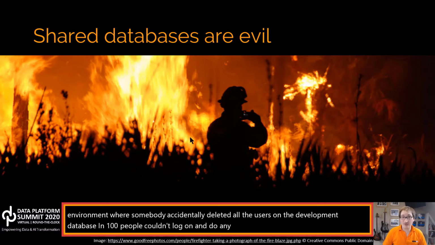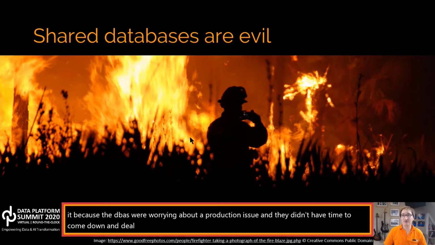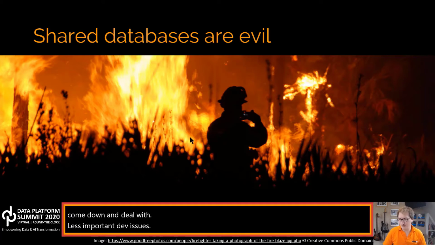And it took them about a week to fix it because the DBAs were worrying about a production issue and they didn't have time to come down and deal with less important dev issues, as far as they were concerned.